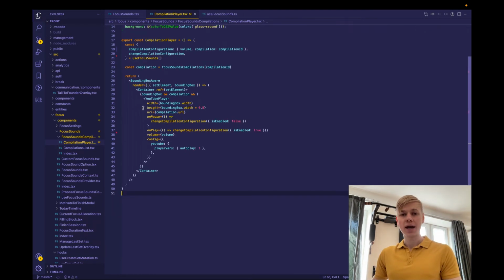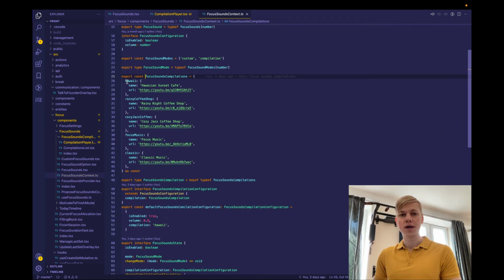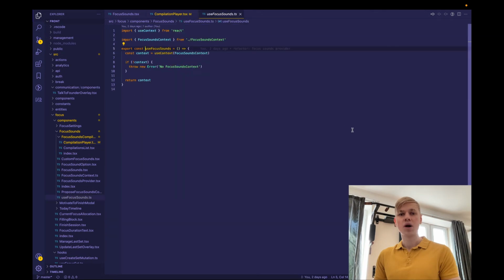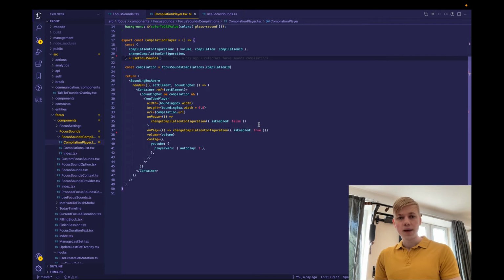So here we check if there's a bounding box, and if we have a compilation, we can render YouTube player. We set width and height of the player based on the bounding box. Then we take URL from the compilation. So here we have an object with the key, and for every focus sound we have name and URL that leads to the YouTube video. Then we have onPause, so we change compilation configuration by using this useFocusSounds. That is a wrapper around useContext for the focus sound context. The same for the onPlay. Also we provide volume, and we can configure YouTube by setting this YouTube prop, and in that case I want to have an autoplay.